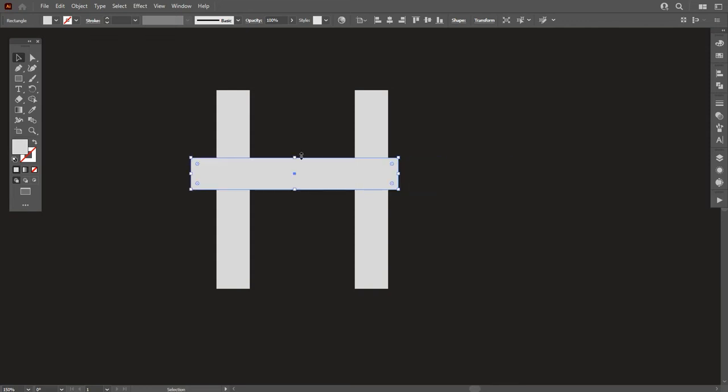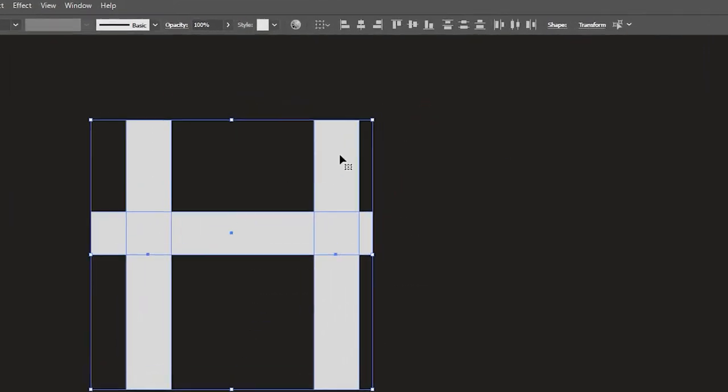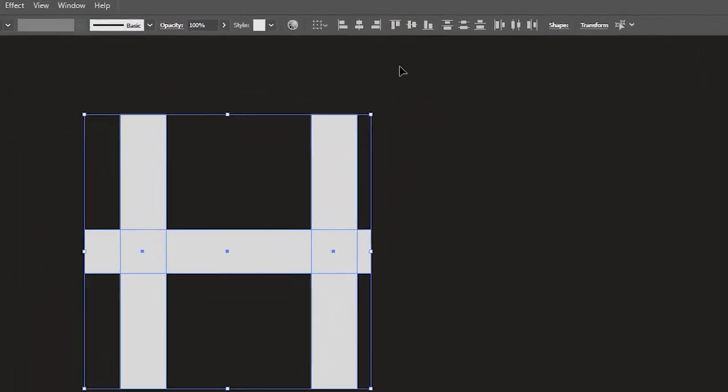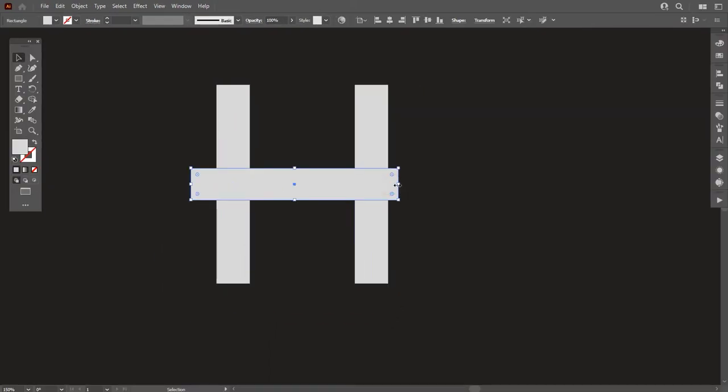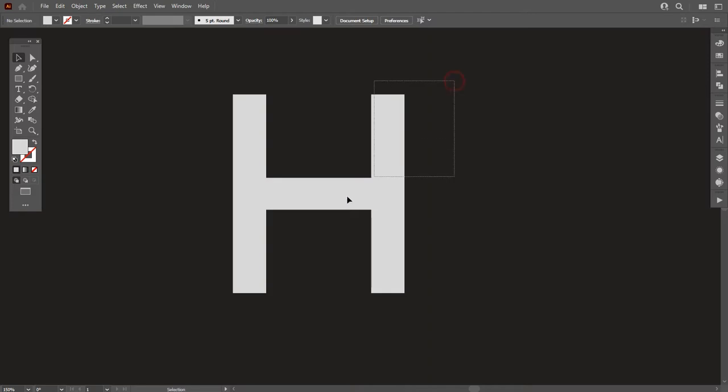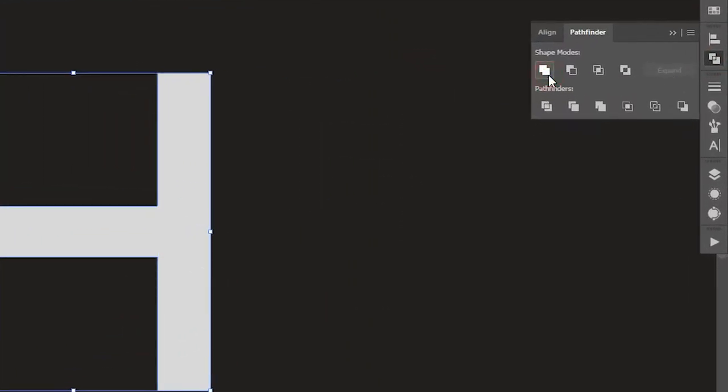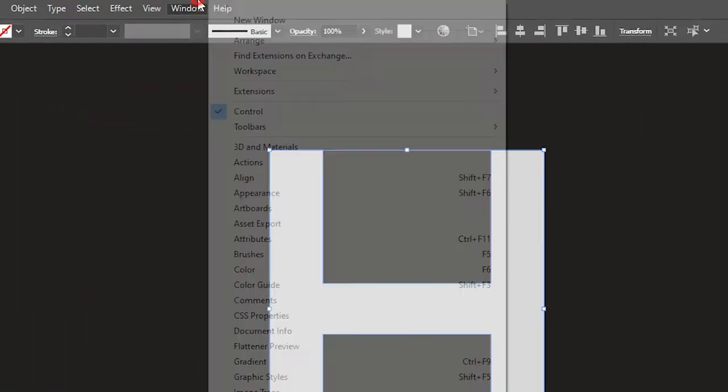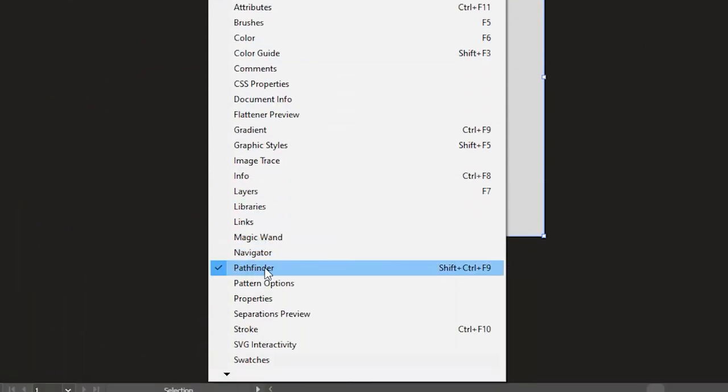Now select all the objects and click on Vertical Align Center. Adjust it a little bit by pressing the Alt key. Something like this. Okay, select the letter H and go to Pathfinder and make a Unite. If you don't have the Pathfinder panel, then go to Window. You will find the Pathfinder option here.